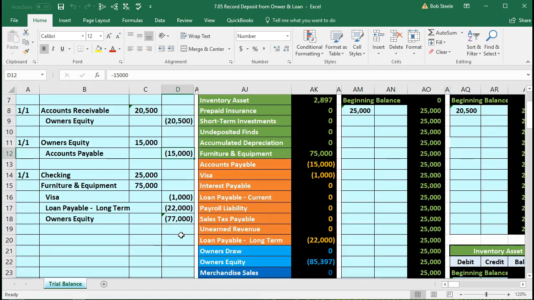So what we're going to do is go through here. We're going to say that the first transaction is going to be a deposit from the owner. The owner is putting more money into the business. We're going to say that this will happen on 1/10. It's going to be the deposit date.